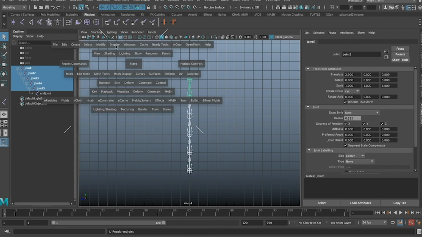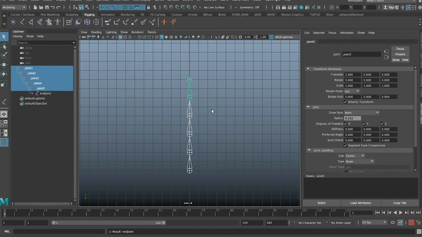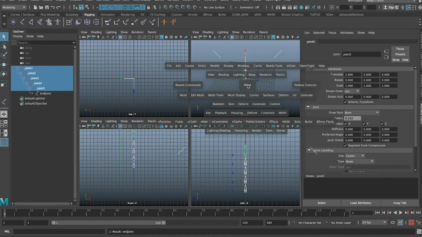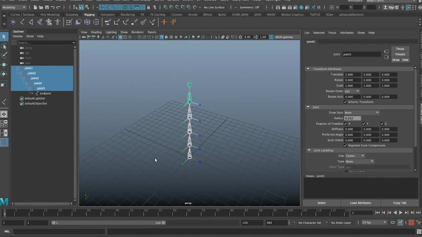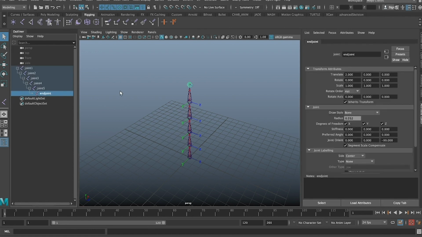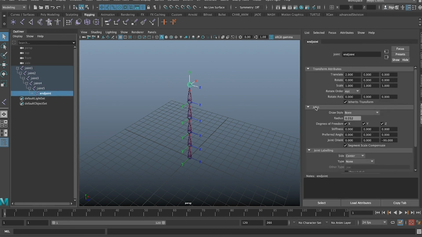Another thing that helps me is going to Transform, Display, Local Rotation Axes. It helps me keep a good reference point as to what the LRA for these are. Because if I turn them on from here, you can see that they're not the values that you want. They're not identical to these. And the easy way to fix that is to click on your joint, go into the attribute editor, find the joint orient, and just zero out all these values, and you'll see that they're just fine.